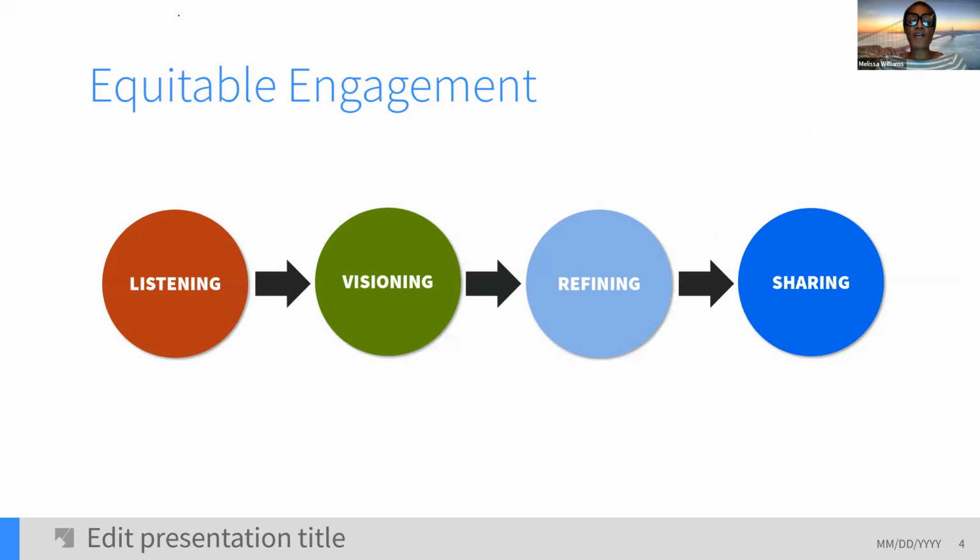So a big part of how we go about getting to the point where we're making recommendations is the equitable engagement process. So we have 4 stages that are defined. We have listening, visioning, refining, and sharing. And so right now we're in the listening stage. That means that we are just gathering information. We are talking to stakeholders. We're talking to other county agencies. We're talking to property owners, and we're taking everything in. We're trying to get firsthand accounts of how people live, work, and play within the plan area.